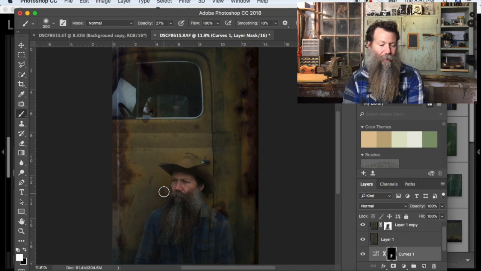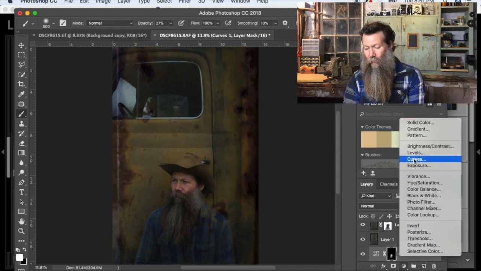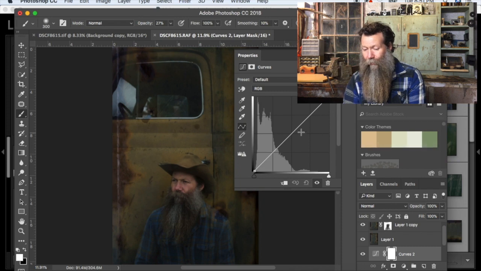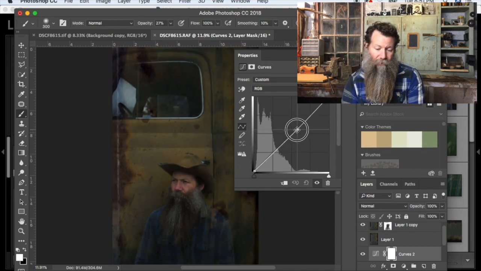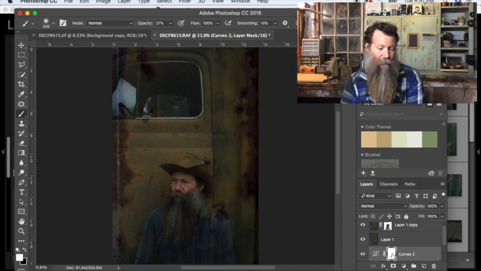To help separate me from the background, I'd like to maybe add or darken this part just a little bit. So I'm going to add an additional curve. And I'm going to go ahead and just darken this one down, and not a lot, just a little bit, so that that background shadow you can see is now starting to darken down just a little bit.